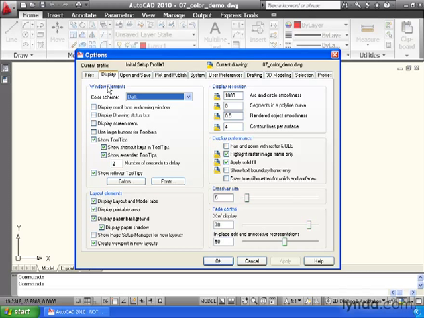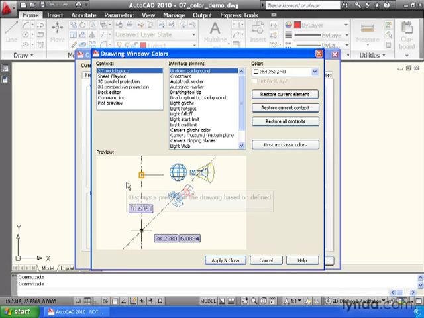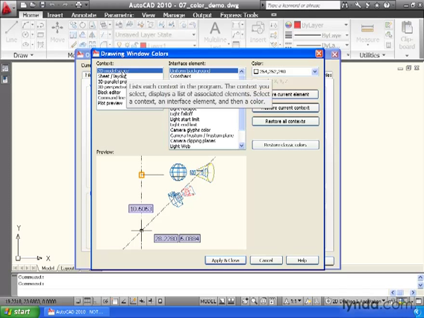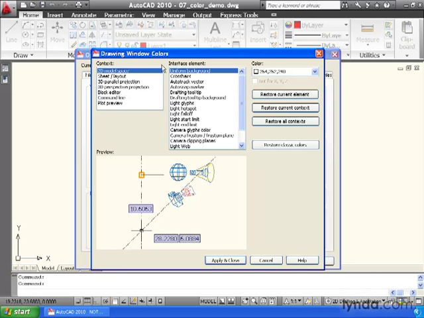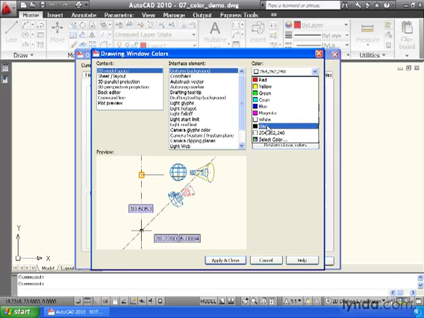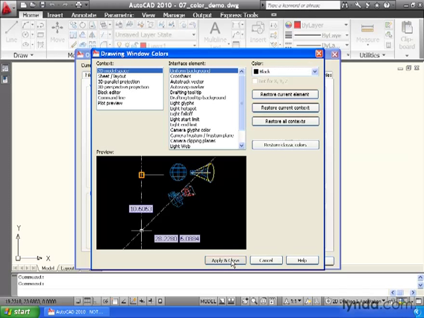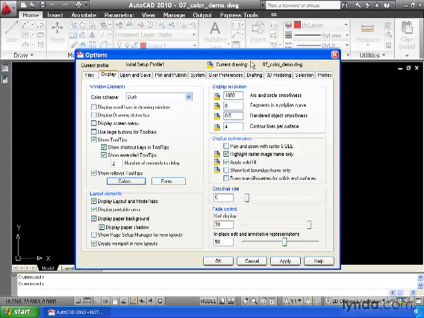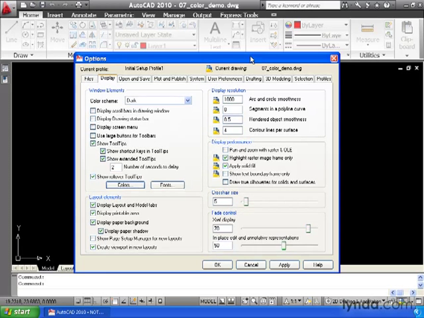And in the Window Elements area, I'm going to come down and click the Colors button. This brings up a dialog box that allows me to adjust the colors of my interface items. Now, fortunately, by default, 2D model space and uniform background happen to already be selected. So I'm going to come over to the Color area and click the flyout, and I'm going to select Black and Apply and Close.